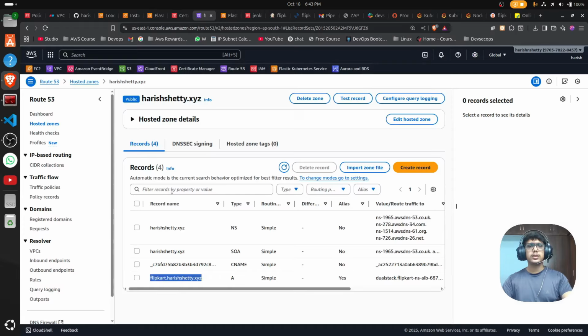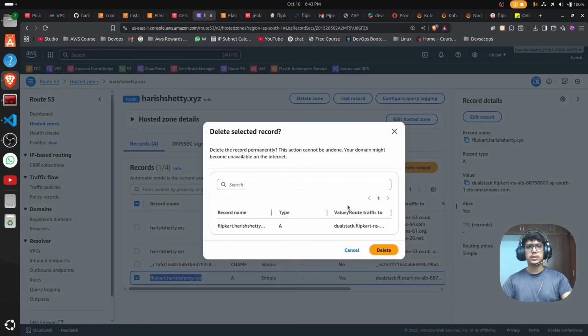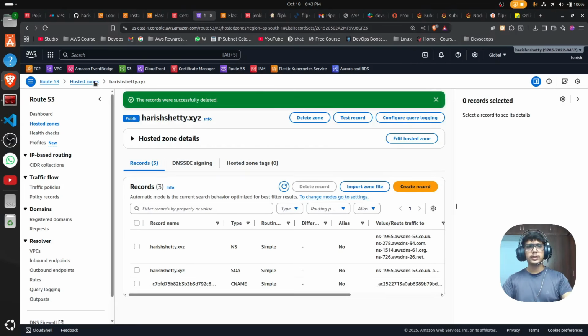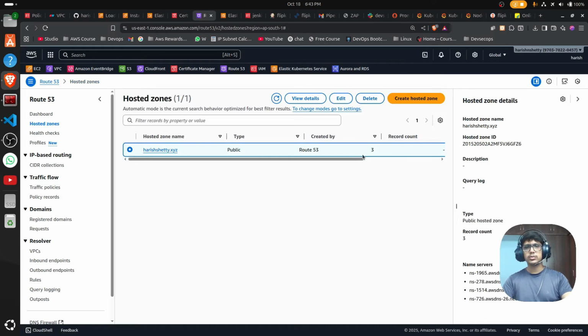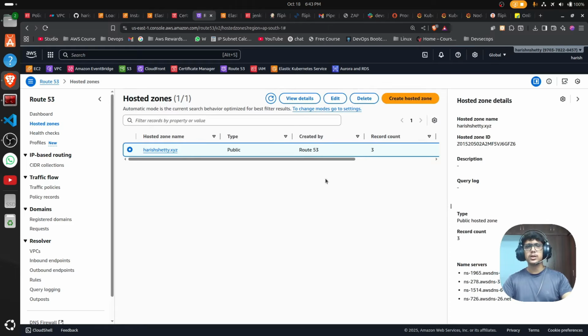Okay, and in Route 53 delete the record that you created, and if you would like to delete the Route 53 also, just select this one and delete it. I'm not going to delete it, because I have some more projects to do, that's why I'm keeping it. Just delete it, otherwise you have to pay $1.5 monthly.